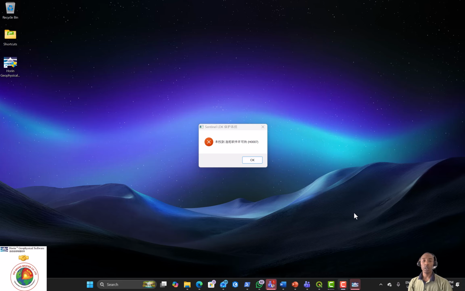If you look on your screen, you'll see that it is requesting a plugin. This is a plugin from Horin. This is the license activator from Horin Explore Geophysics. Their head office is in China. We in Nigeria, we are the representative, GIS Grandmaster Company Limited.